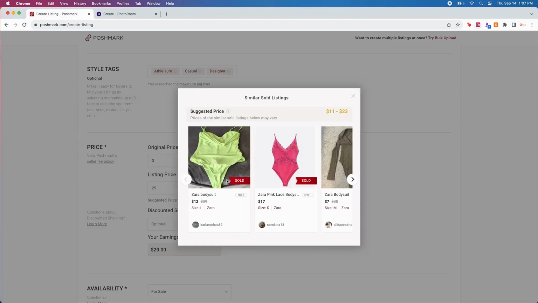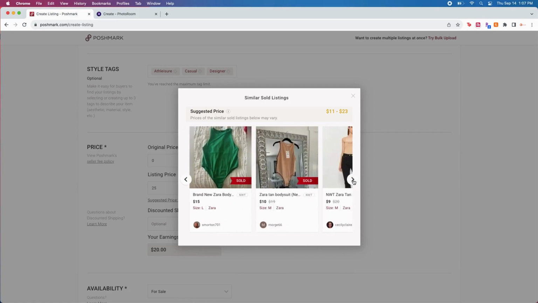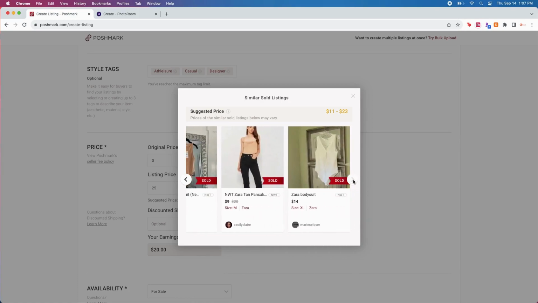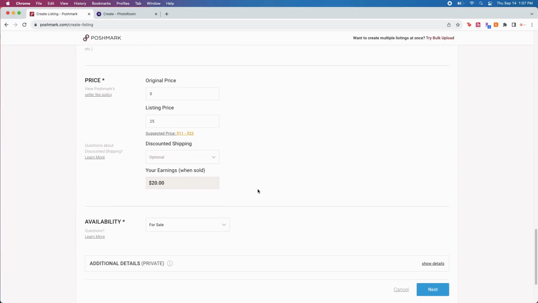If you click suggested price, they show you different Zara suits and Zara bodysuits and what they've sold for. This exact same one that I'm trying to sell previously sold for $9. But for what I got it for and what I'm expecting, I feel like 25 is a fair place to start. And if people want to buy it flat out, that's good. If they want to have a haggle or counter war, we can do that too if it's reasonable.